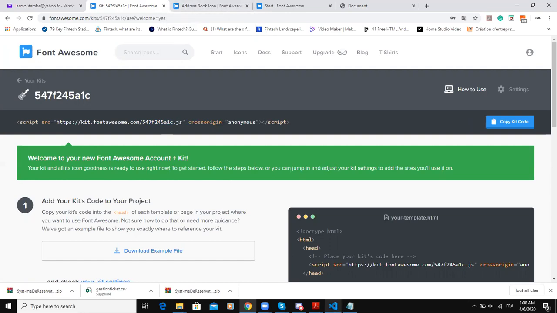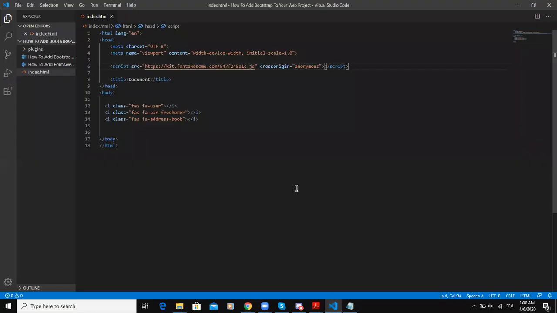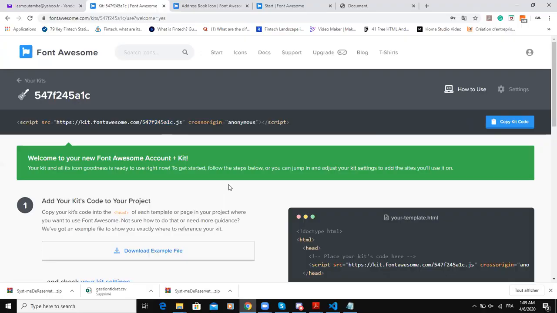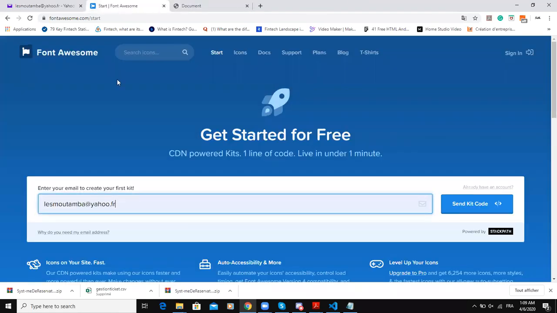Okay, so this is actually it for the first method. Concerning the second method, so let me first delete this one. Yeah. The second method will be to download the FontAwesome file. So how to do that?